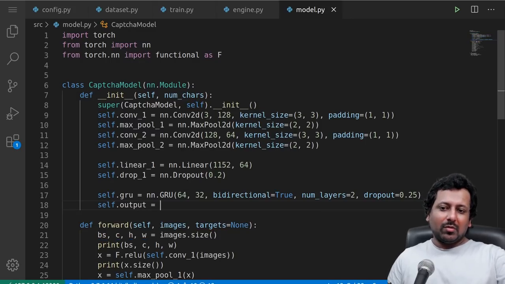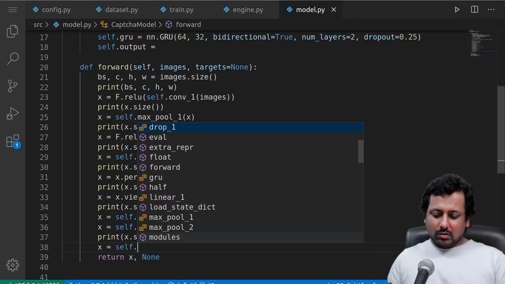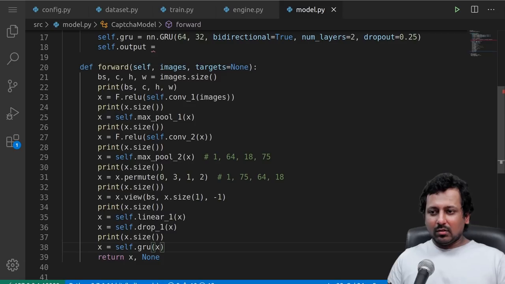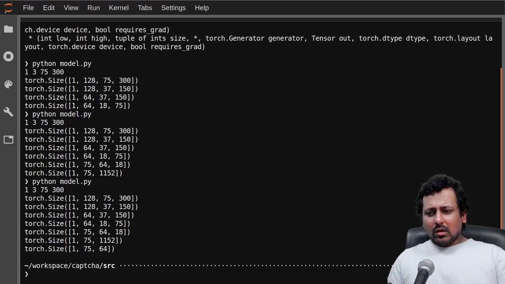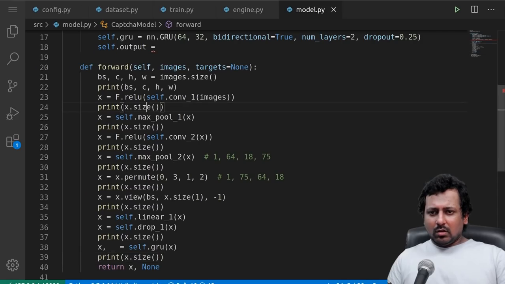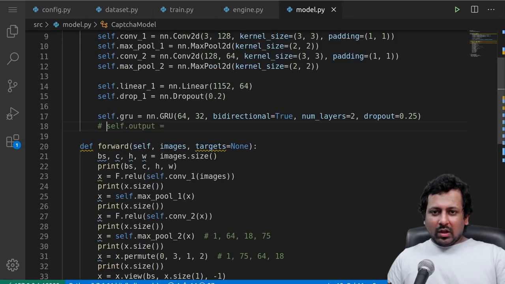You can keep on experimenting with different kinds of GRU, or LSTM, whatever. I like to call it GRU. So self dot GRU, and here you have your x. Okay, so it's going to return two different things. The second one is a tuple, so go take a look at the documentation if you don't know that. And okay, so I have this self.output, and everything works fine. So we had 32, but since it's bidirectional, it's returning 64.